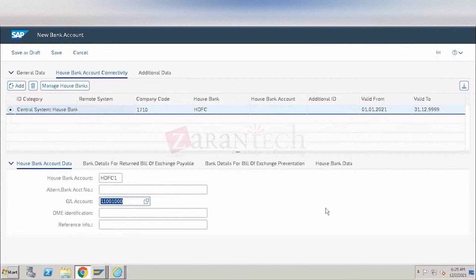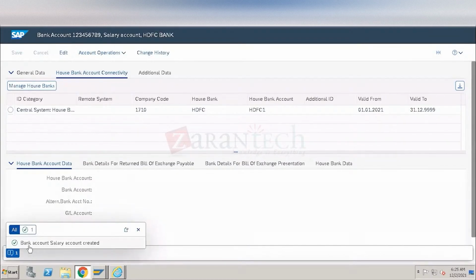Now what I'm going to do here. You see everything, and the details are not missing. The house bank details and everything are correct, and you have a save option. Now you can click on save. If there are any errors, it will throw errors. If there are no errors, the system will process the house bank creation. Bank account, salary account was created. Now you can see the information is showing as correct, with a successful message: bank account, salary account was created. Very good.